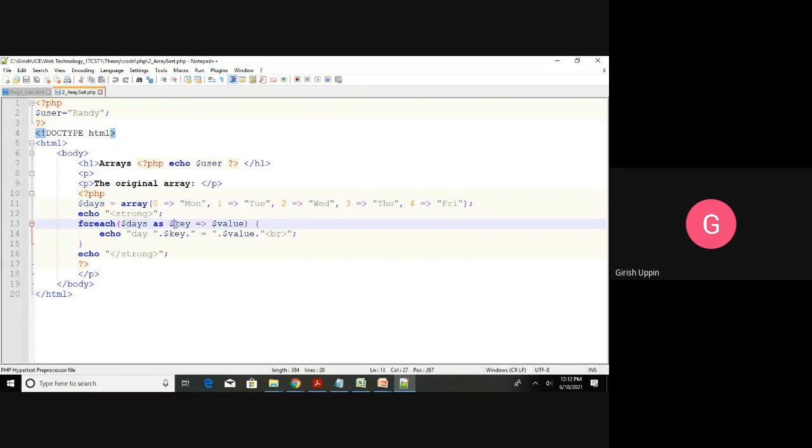Inside the for loop I will get echo day space dollar key. So what is the key here? The key here is 0, and then I'm concatenating it with the equal sign, and again concatenating with the value. And what is the value? Value is Monday, and I am breaking, it will go to the next line, and closing strong.